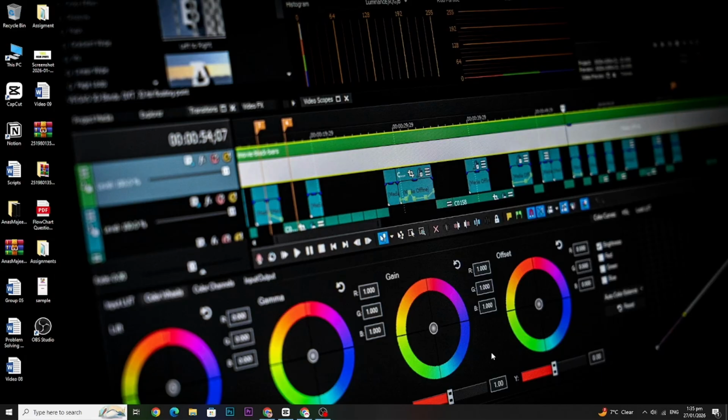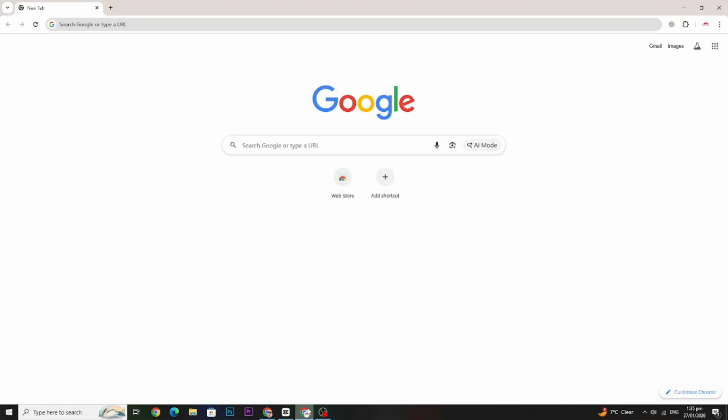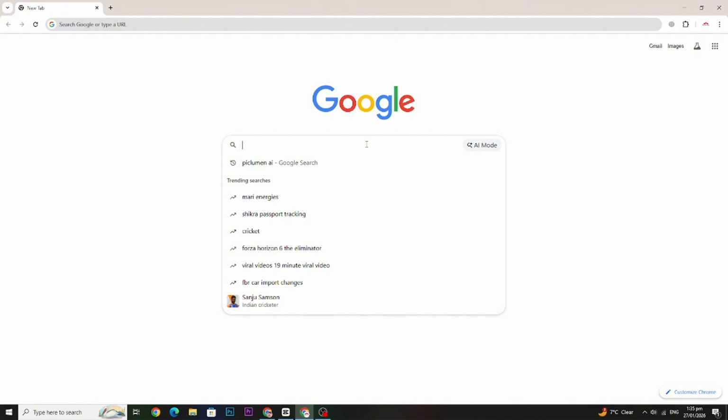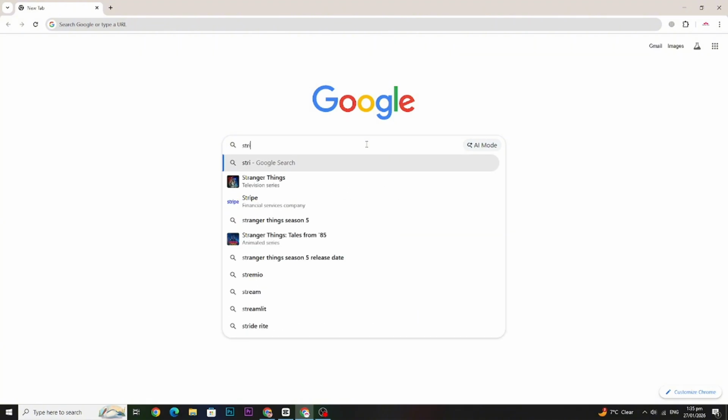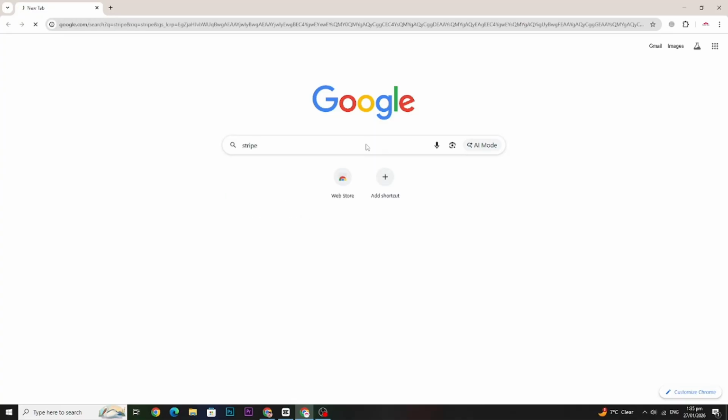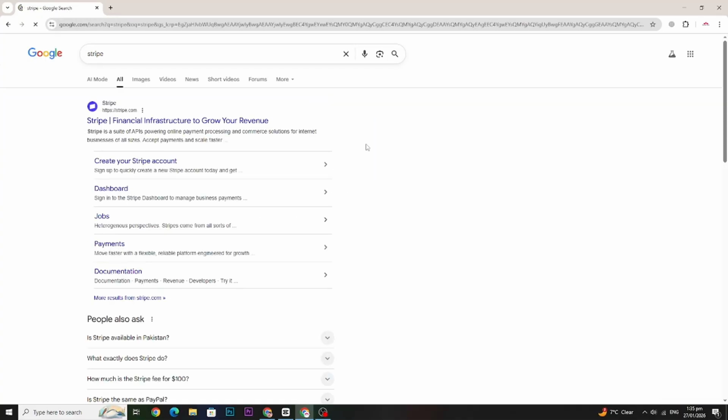So first of all, you need to open a web browser on your computer. You can use any browser you like. For example, Chrome, Edge, Firefox, or any browser that you normally use. Once your browser is open, go to the top where you type website names. In that bar, type Stripe and then press Enter. Now wait for the results to load.